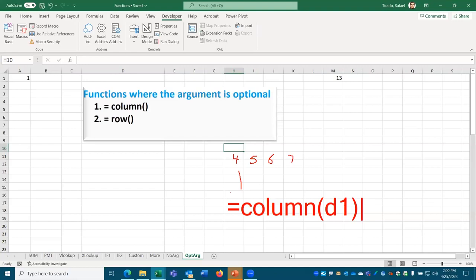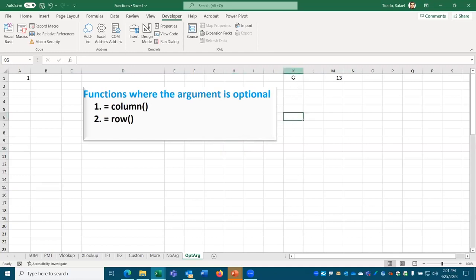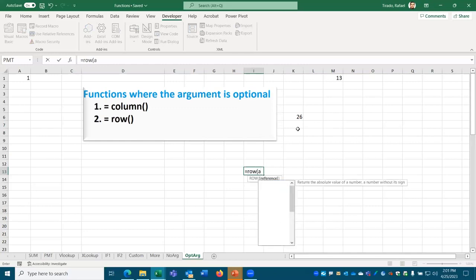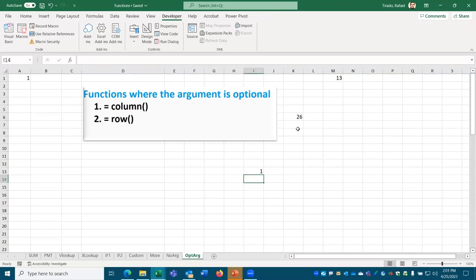Okay, so that's a very interesting function there. Again, the argument is optional. So if I just do equals COLUMN, it'll tell me the reference for the column that I'm in. If I do equals COLUMN Z1, then it will give me 26 because column Z happens to be number 26. And the same is true for the rows, right? If I do equals ROW and I do A1, then of course it's going to give me 1 because cell A1 is on row number 1.